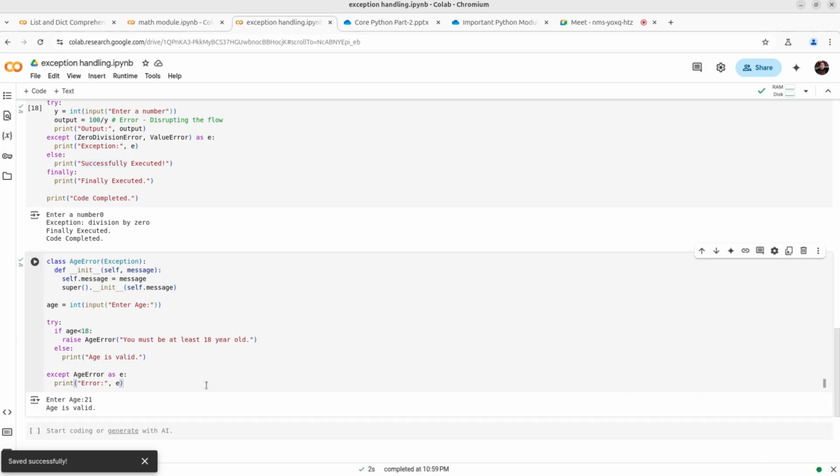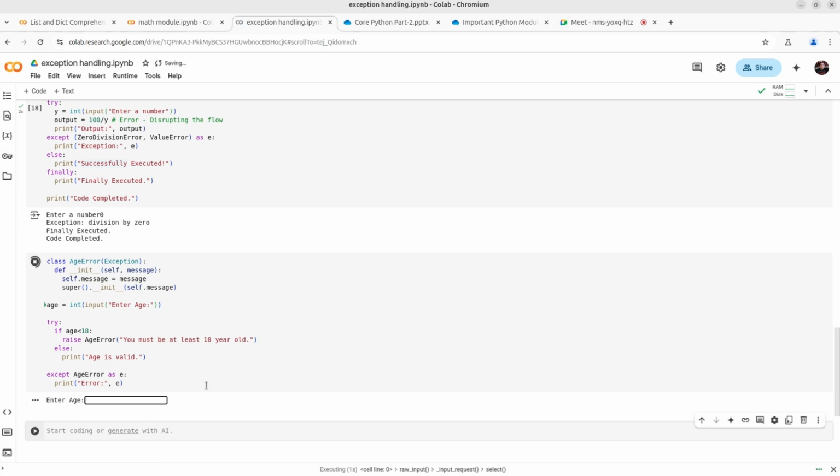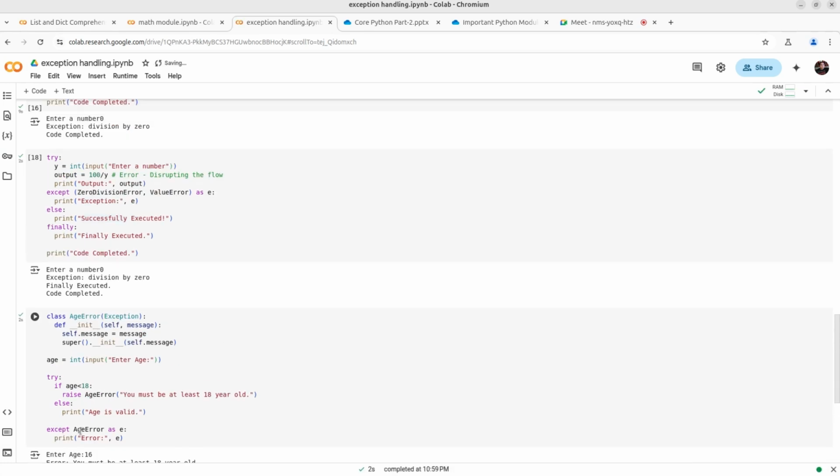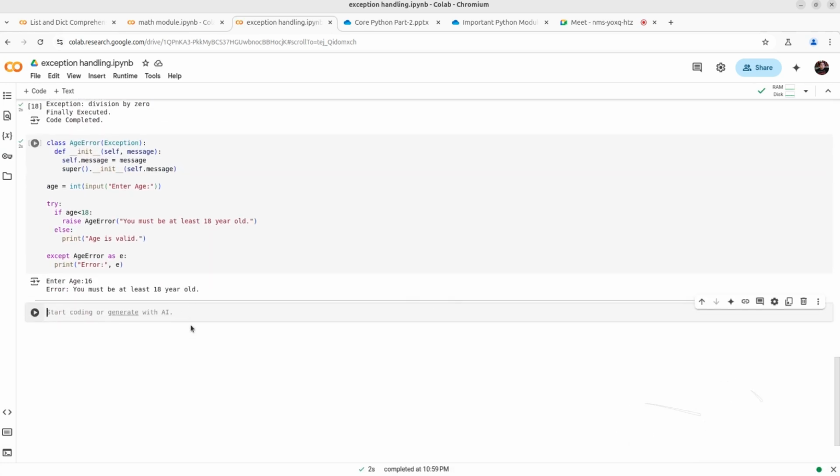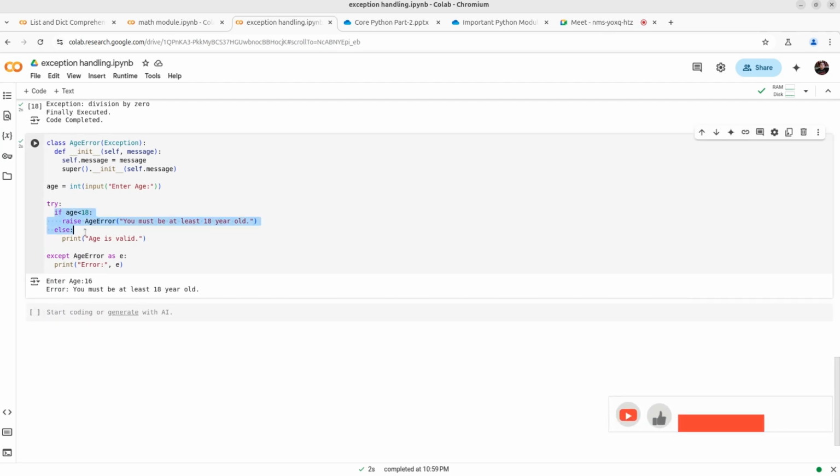If I run this again, 16, error: you must be at least 18 years old. Why? Now this is in the try-except block. This raise is used to raise the exception. So we have created our own exception, we are passing its message. This message will go to the super class and it will print here.